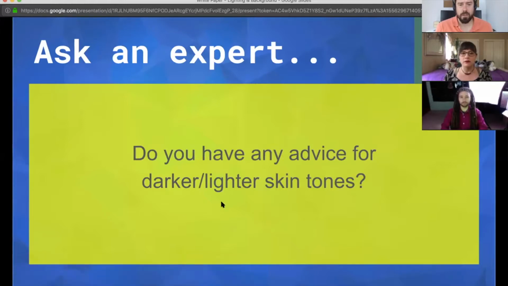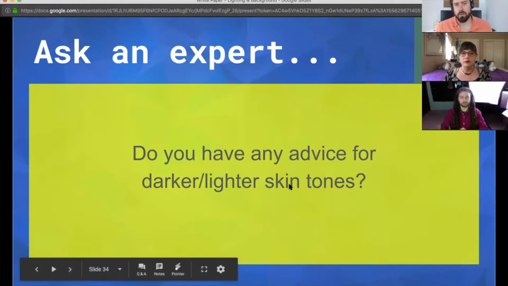Cool. And do you have any advice for darker or lighter skin tones? Because I know that the skin tone affects the temperature of the light a lot. Yeah, more so than just do this for dark or do this for light. It's more about what does this subject that you're filming, in this case ourselves, look like compared to the background. So if the background's really bright and you're very dark, it's not going to work. Opposite also isn't going to work.